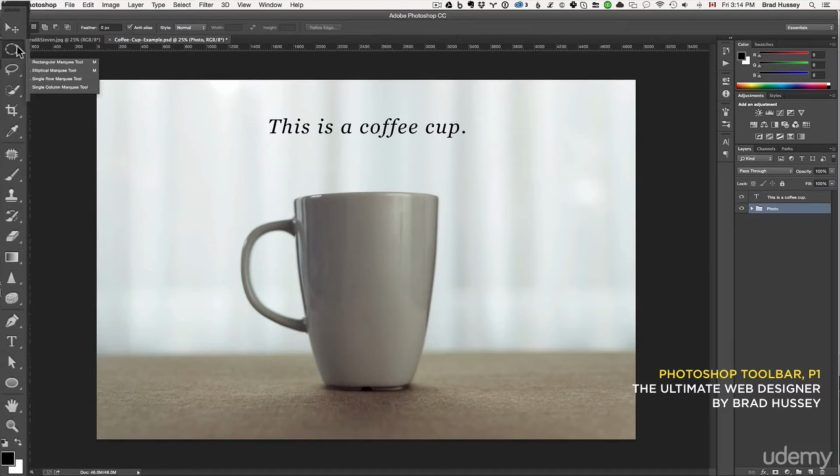That is the elliptical marquee, single row and single column. I never use these, but if you want to just create a pixel wide row or column, you just select it, click, and then now you have a full width 1 pixel row or column. If you wanted to create a line or something like that. Now I'll show you a practical example of that.